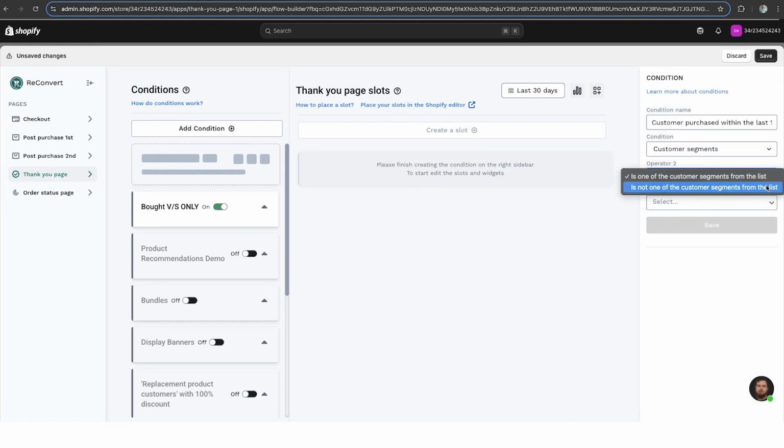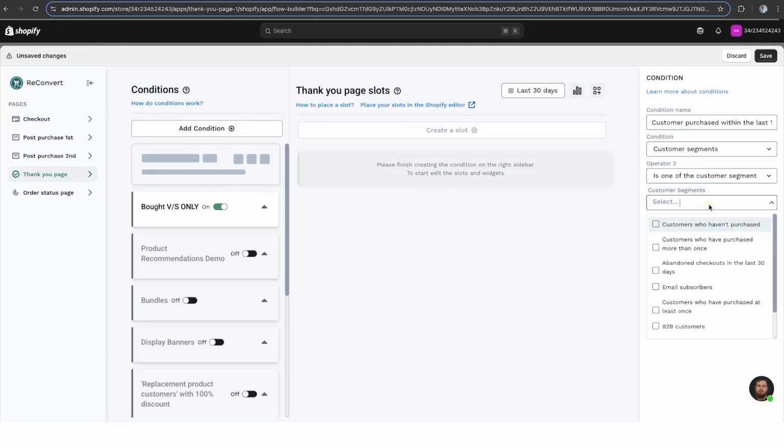But if this was an exclusionary condition, you would select the is not one of the customer segments from the list. Now we're going to click customer segments and we're going to see we have a few different options. Most of these are created originally by Shopify, but by default, you don't have to do anything. These are customers who haven't purchased at all, customers who have purchased more than once, abandoned checkouts in the last 30 days, email subscribers, and customers who have purchased at least once.